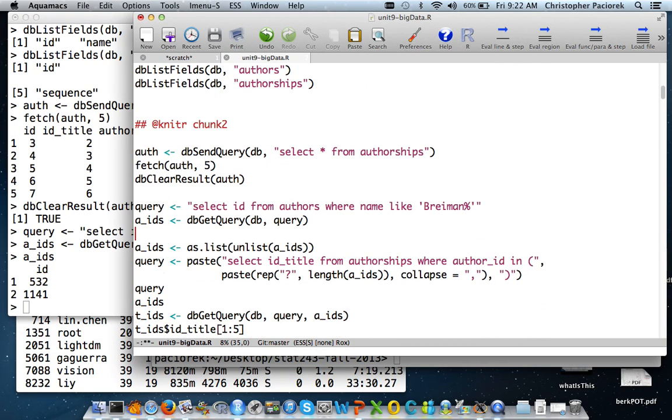Okay, and then to set it up to use that to pull information out of the authorships table, I'm going to do a little bit of monkeying around with the list information in R. And then I'm going to construct an SQL query just with paste in R.